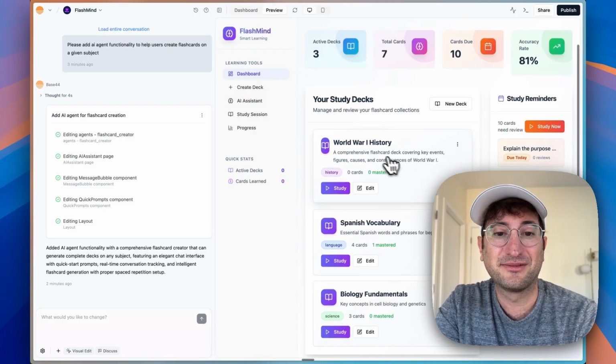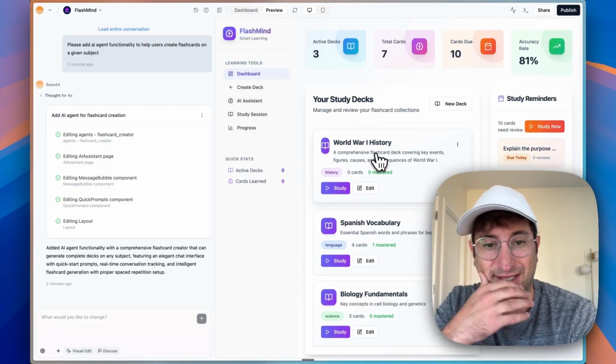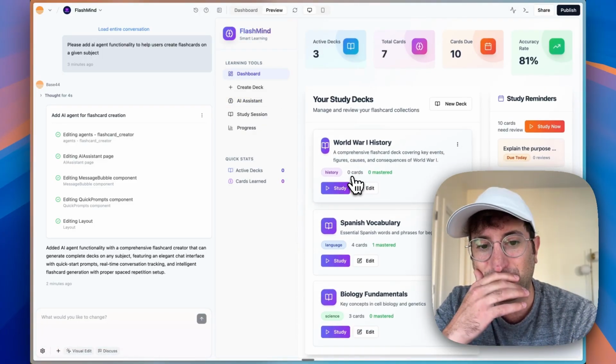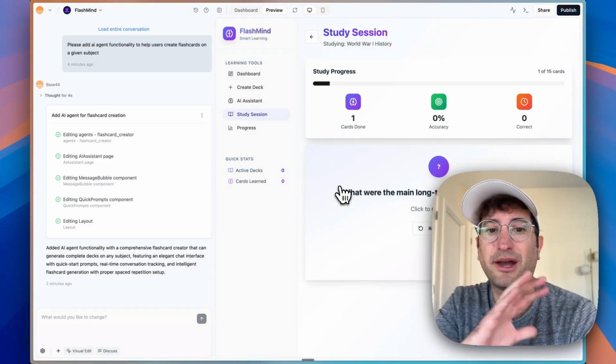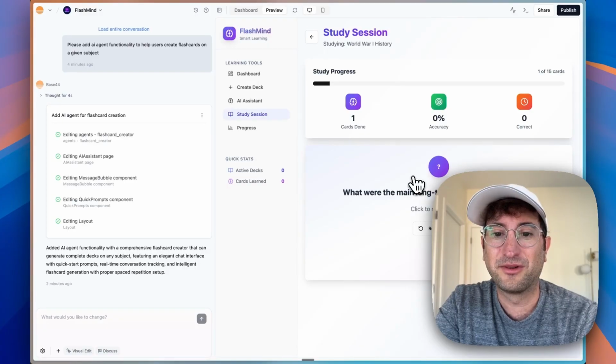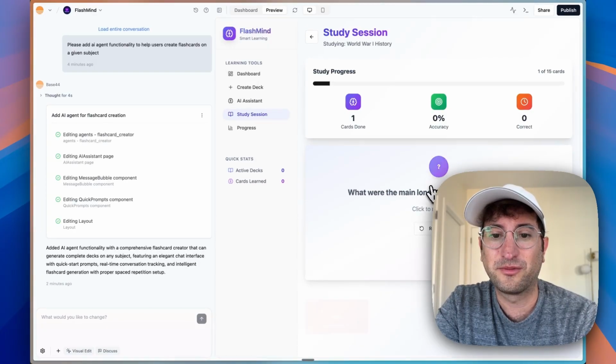And now, yes, we have our World War I history. It says 0 cards though, so I'm curious if it's there. No, okay. Oh, I see. So it's there. Maybe that was like if I did it or not. Okay, what were the main long-term causes of World War I?